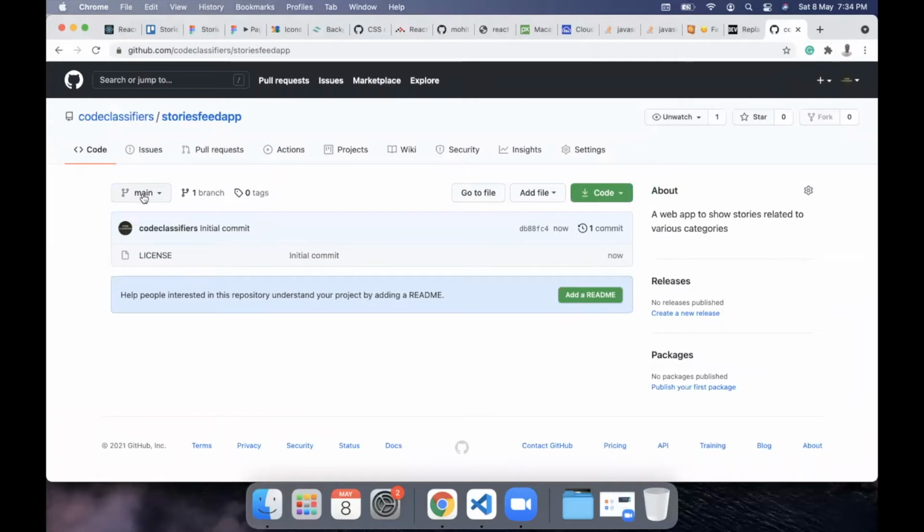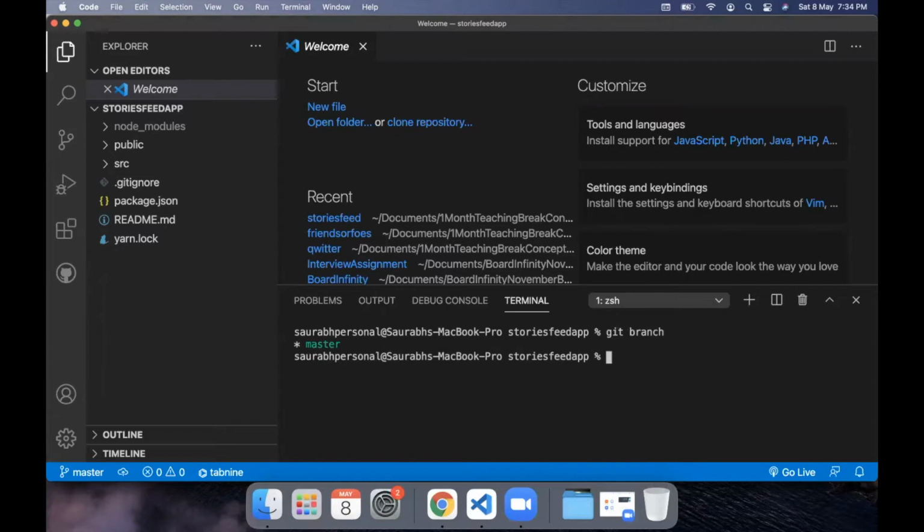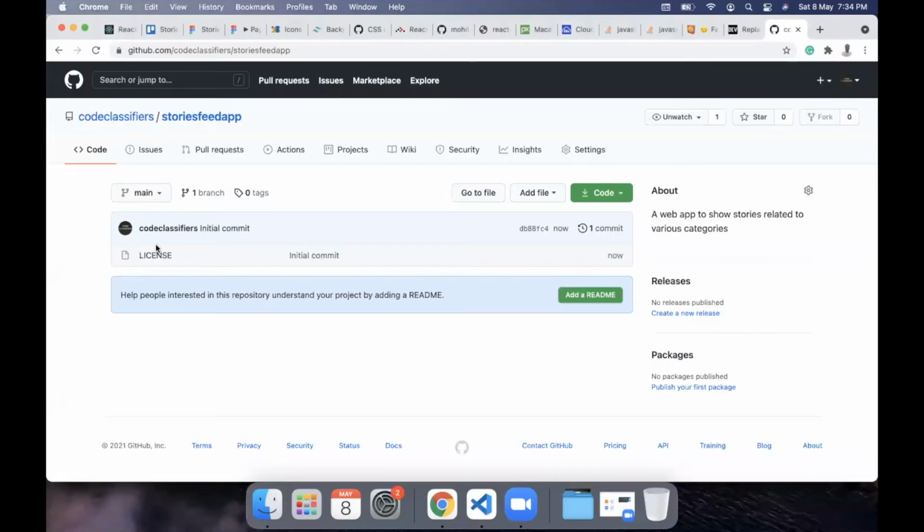GitHub by default uses the main branch, but if you go to VS Code and try to see which branch this current project is on by running git branch, you will see that it is on master. The reason for this is because master used to be the default branch in the majority of Git projects previously, but recently GitHub came up with the idea that we shouldn't use master because the name had some issues, and they switched to the main branch.